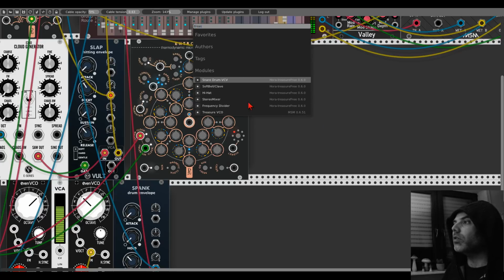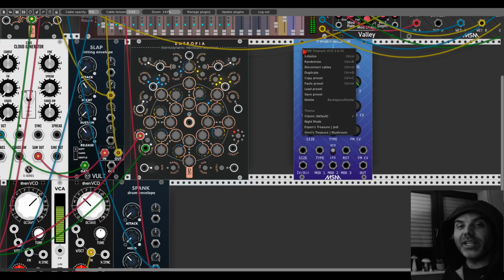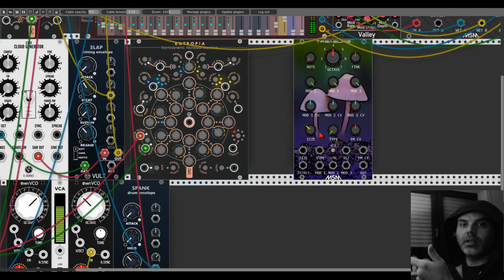Oh, I know what! The Treasure oscillator from MSM, and you know why? Because in the right click menu you have the Omri's Treasure, which is a mushroom. Ta-da-da-da. 2 mushrooms even. Oh, the Cosmic oscillator is also a nice one, maybe later. But now let's use the mushroom one. Yeah, also the paid stuff, it's true. I want to ask you what you guys think about it.